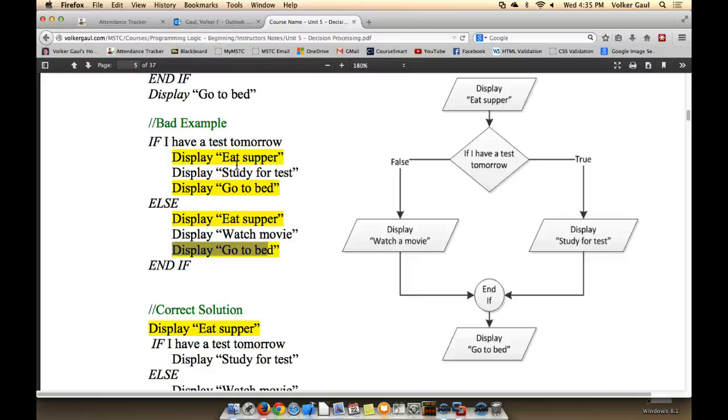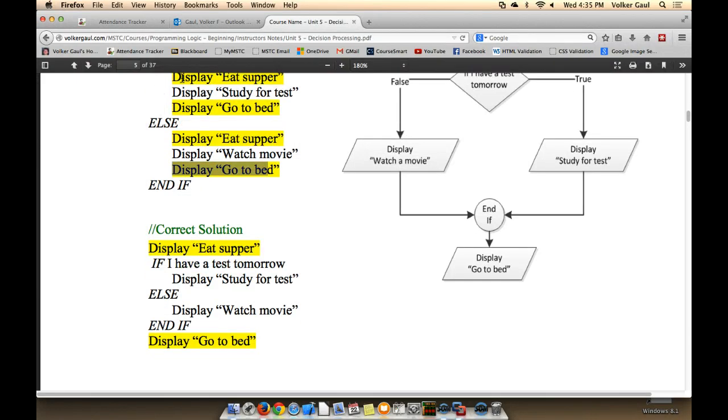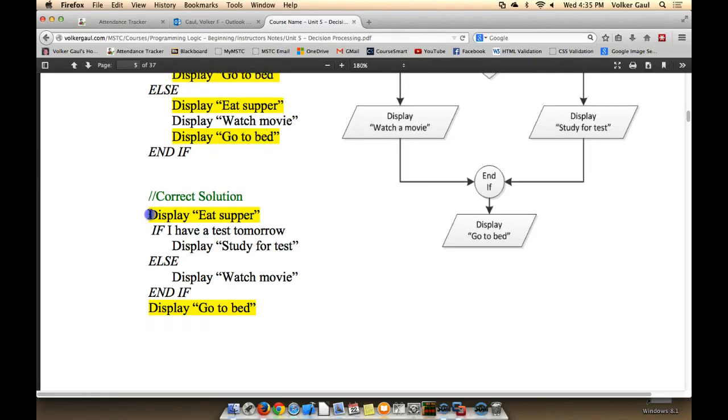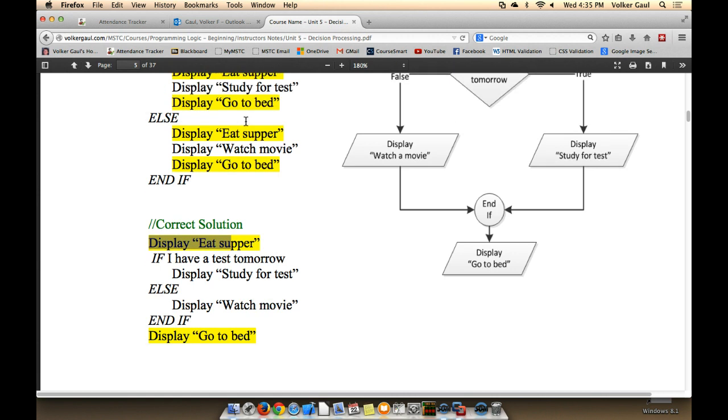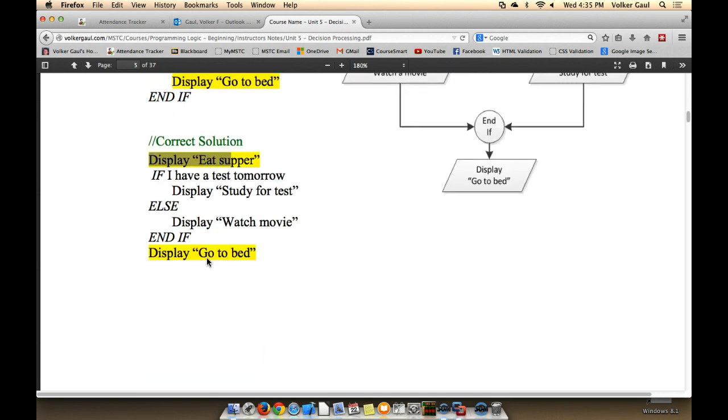There's a better way, usually a better way, not always, but usually. If you find yourself typing the same thing or copying and pasting into the true and the false, stop. Think about a better way. If you can't come up with one, ask me. There might not be one. Chances are pretty good that you should have the supper first because it's always at the top, and the bed after because it's always at the bottom of the true-false sides. It's a better solution.